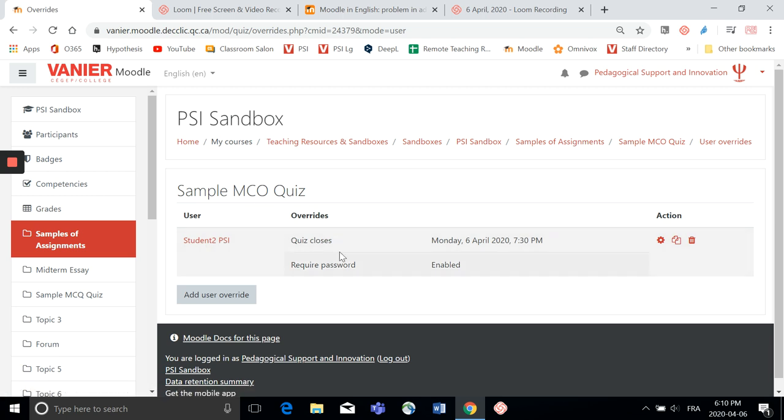Okay, here you see once the interface for the user override opens that I already have one student that I've created an override for. And you can also see that I can go in and I can change the parameters for this. If I need to, I can copy it. Let's say I just need to change the name. This could be a way to do that quickly. Or if I now need to delete this override, I could just click the little garbage can.